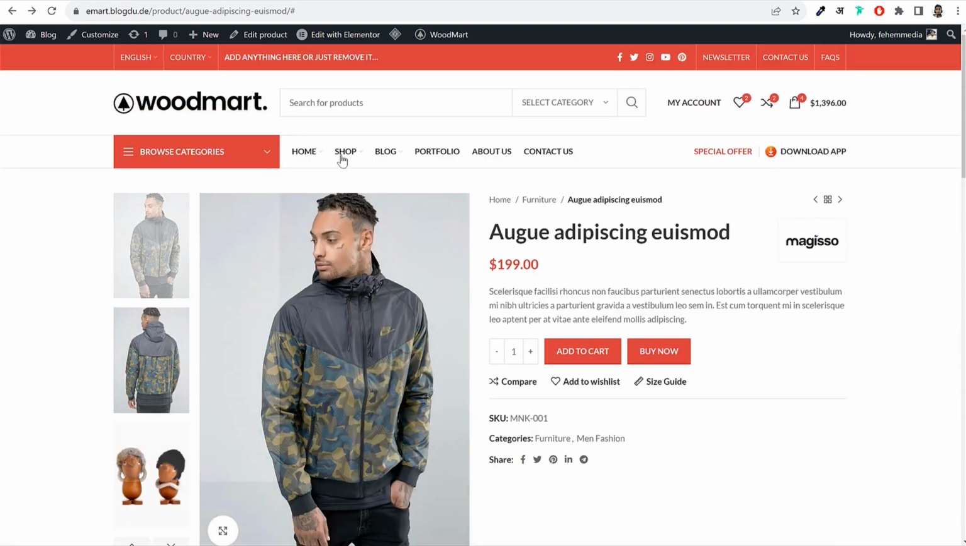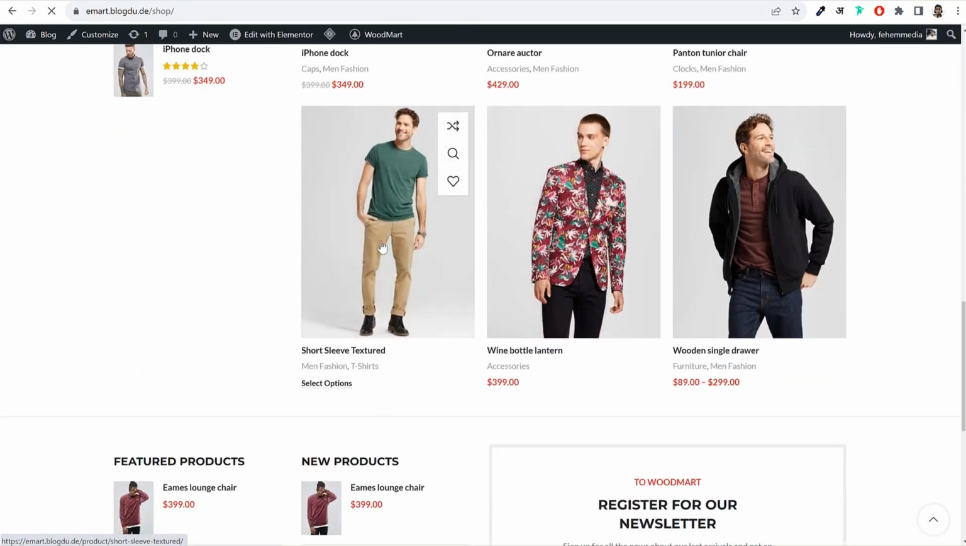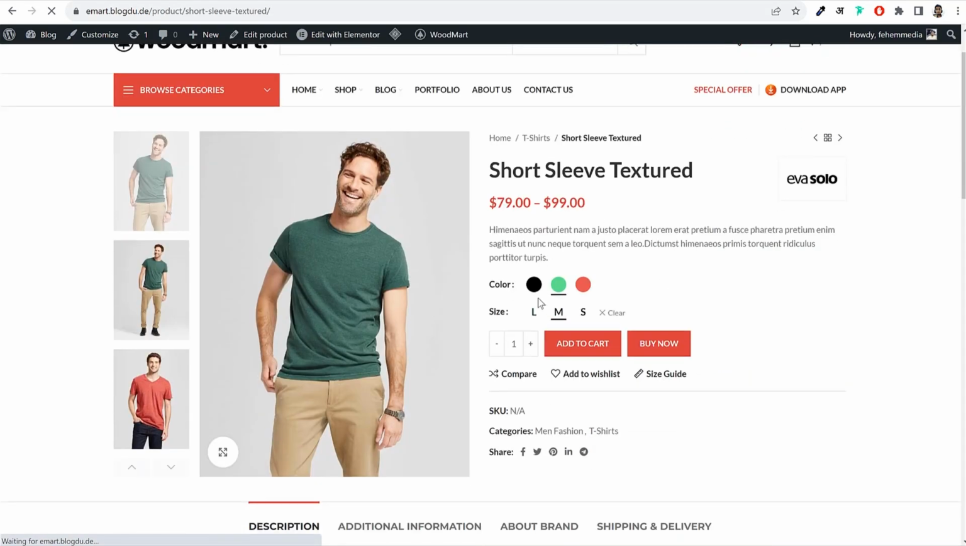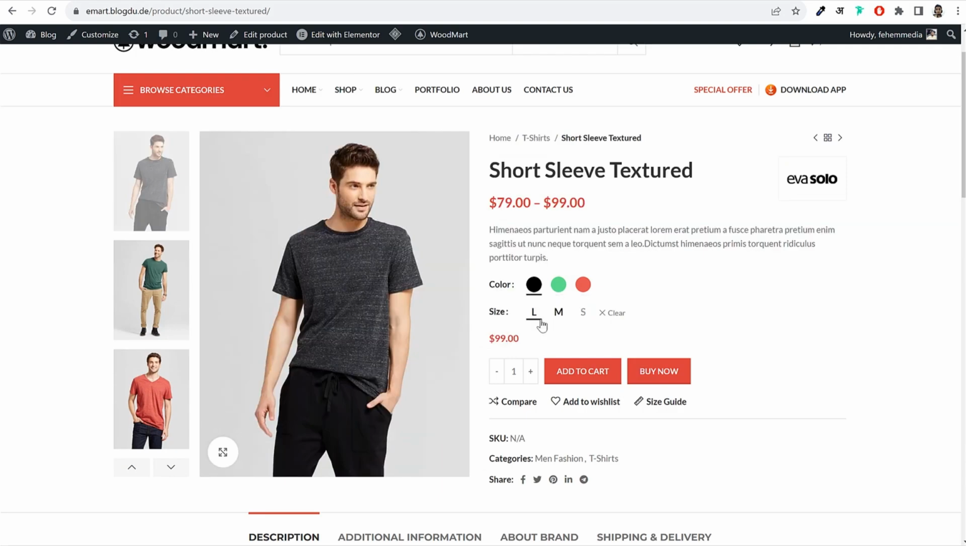Let me go to the shop page and let's open this product. This is a variable product. So it is available in different colors. Once you select any other color, the color changes. If you select different size, you can select the price and all. So you can have different pricing, different things for different variations. So color, the t-shirt is same. It is just available in different color and different sizes, basically in different variations.